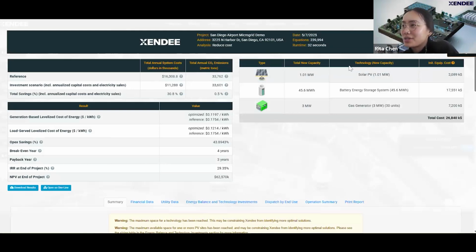So every single optimization you run, you're going to get a report. At the top here, it's going to give us the main summary. In this table here, remember I said Xendee is going to calculate the savings with regards to the base case. So we can see our reference cost for our baseline. And then we're going to see the new costs as well as emissions for our new investment scenario. And you'll see that here we actually get a significant amount of savings for our annual system costs.